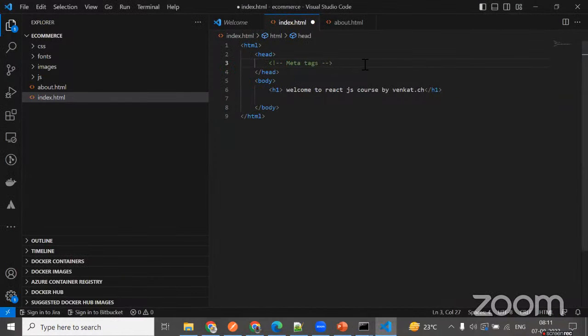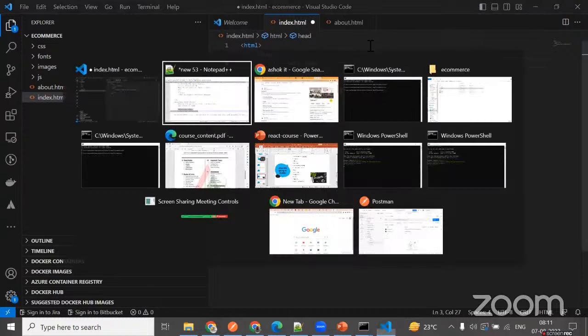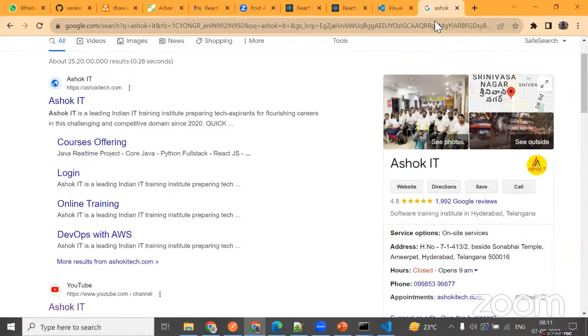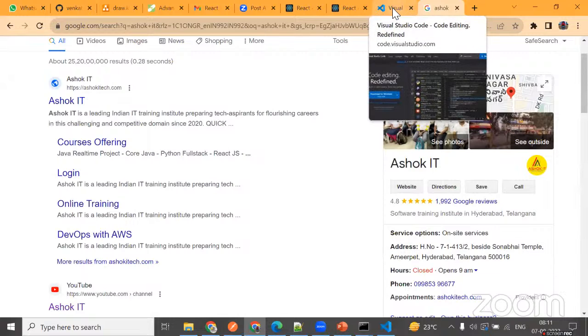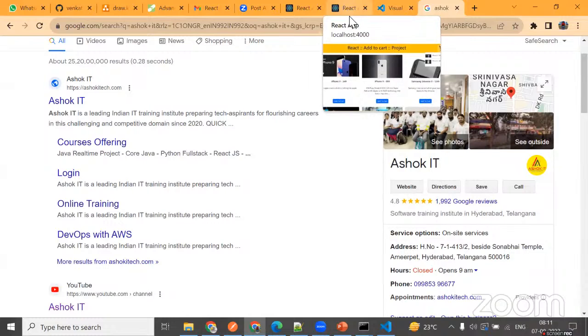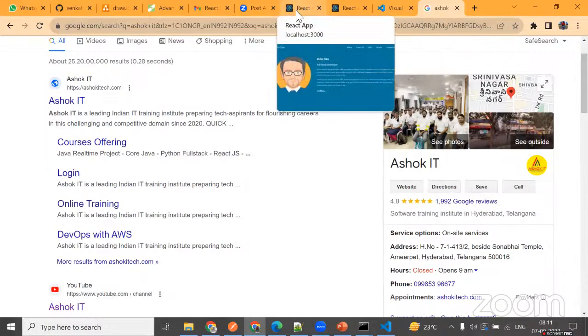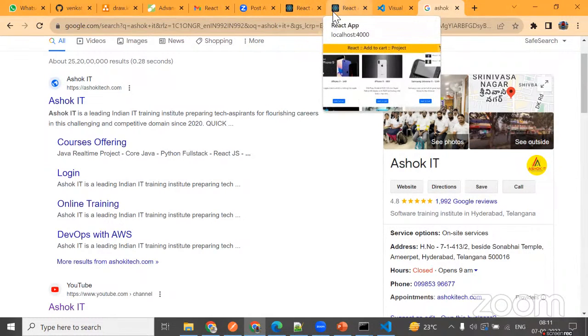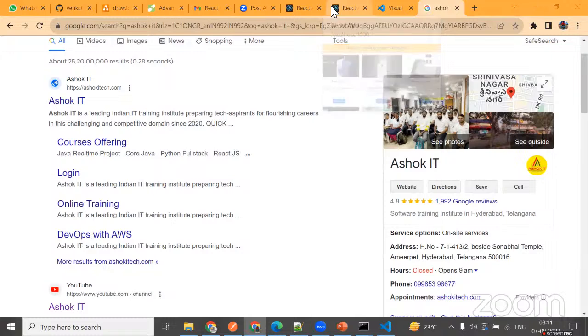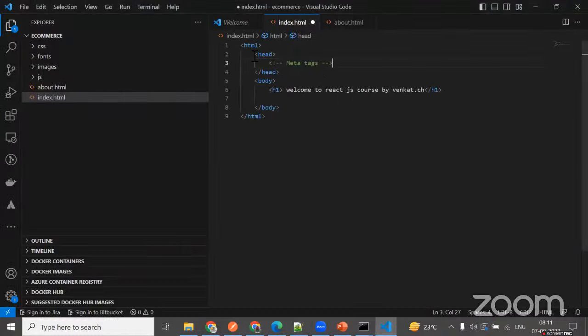Those kinds of information we write in the head section: meta tags, favicon, or the title. What is the meaning of a title? If you see any website, if I hover over it, you see Visual Studio Code, and if I hover over another, I get the React tab. This is what we call the title. And you see here the one icon, this is called a favicon, nothing but favorite icon. All of this we're going to mention in the head section.